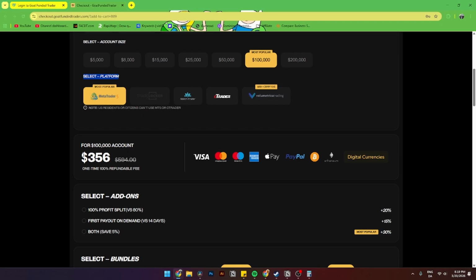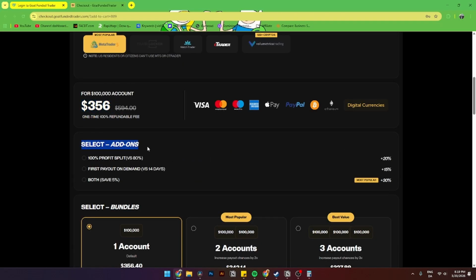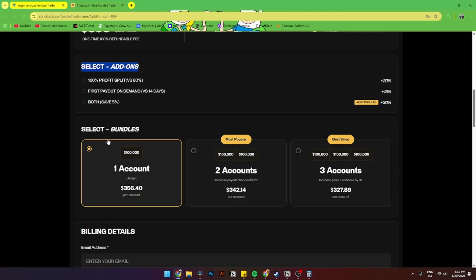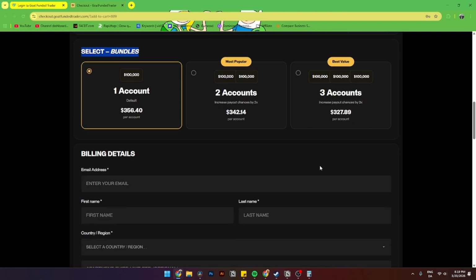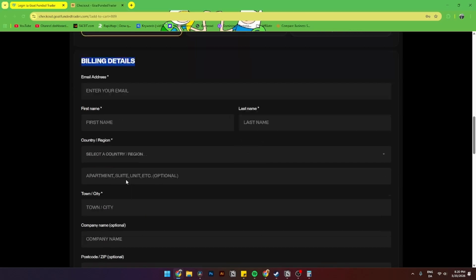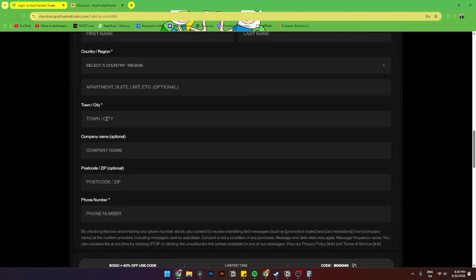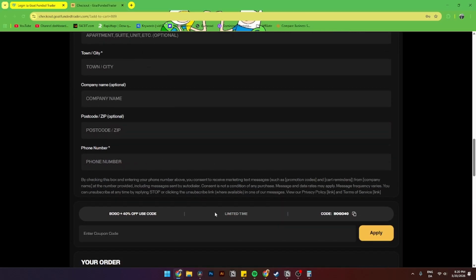From here, you'll be able to see the price of the account, and you can go down here to select add-ons, either 100% splits, first payout on demand, or both down here. From here, you'll also be able to select the bundles. If you want several accounts, you can click either one of these, where you can get up to 3 accounts inside of one. From here, you'll just need to enter your billing details, like email address, first name, last name, regions, company name, town, all of this like you usually would.